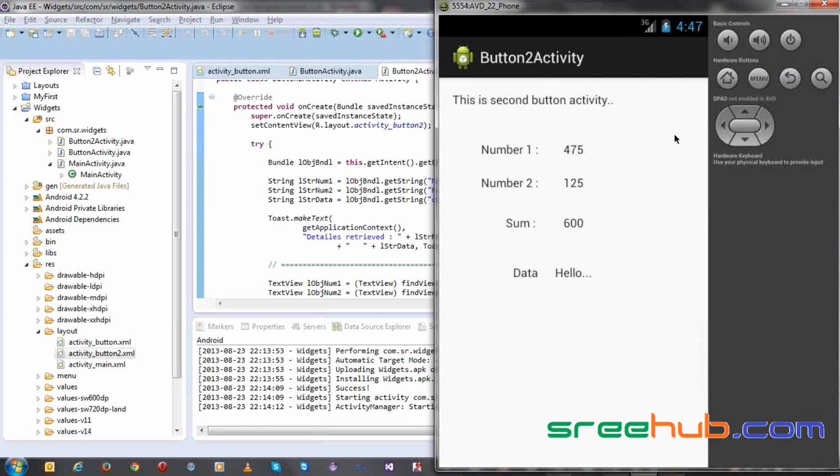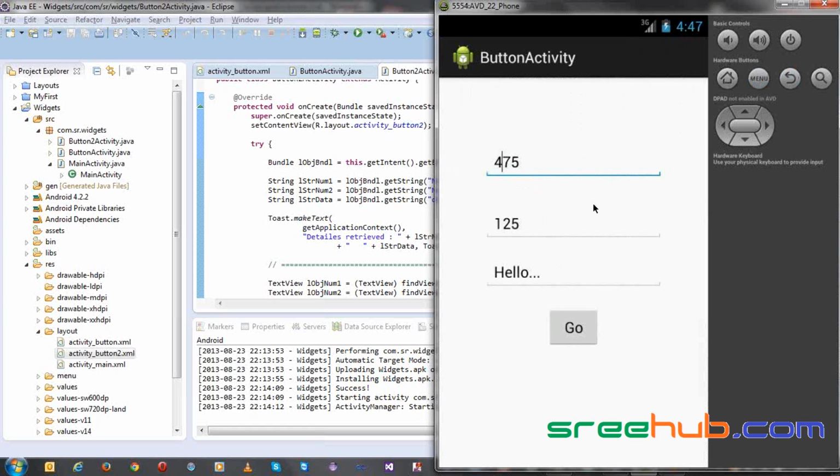That is your text control, which is the edit text, and that is your go button and different things like intents, how to move from this to that and all. So any questions up to here, guys?